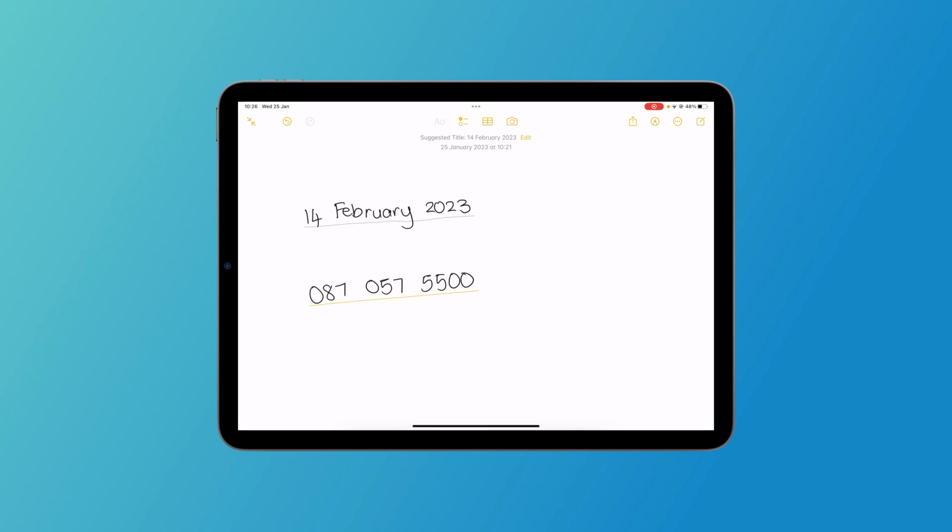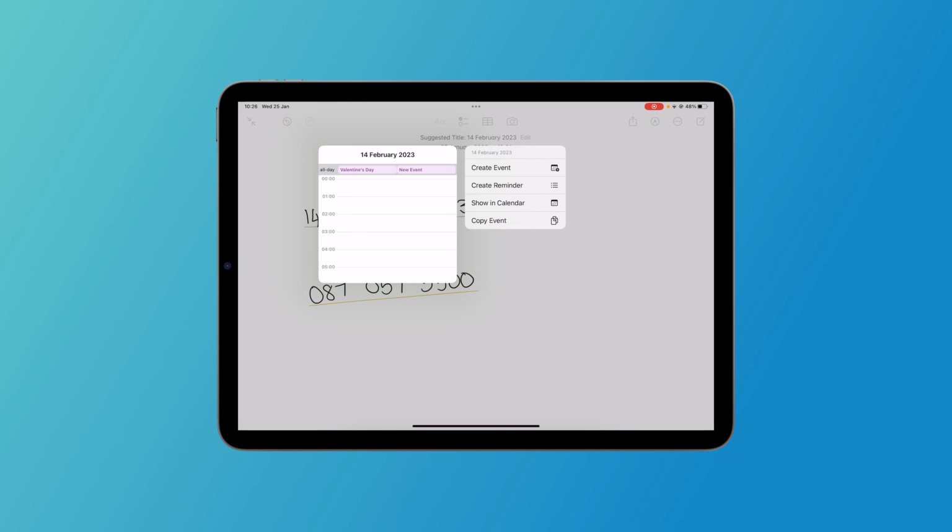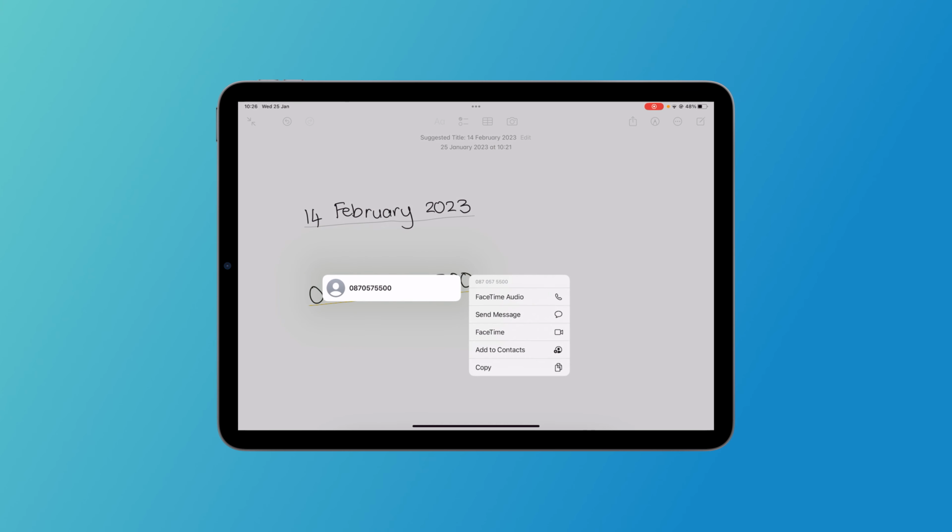In the Notes app, if you've written dates, phone numbers, or even email addresses, you'll notice that with text recognition, these texts are underlined for you. By tapping and holding on the underlined text of a date, I can create an event, set a reminder, or even show this date in my calendar. With phone numbers, I can easily start FaceTime audio calls or even add this number to a contact list.